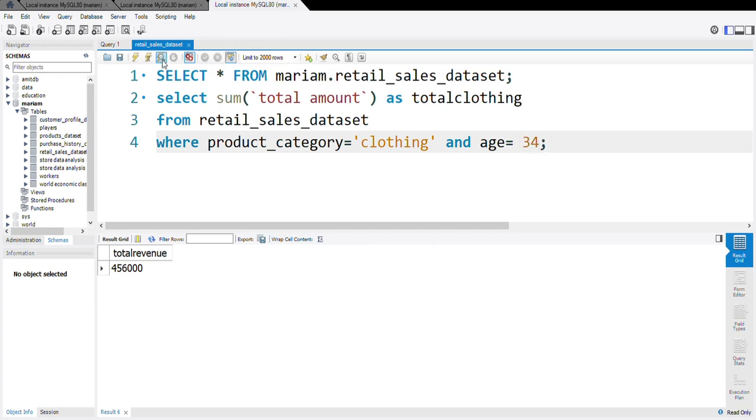And age is equal to 34. So we'll run that and it will give us the count, the total amount of customers that purchase clothing and are 34 years of age. So their total amount is 3,700.